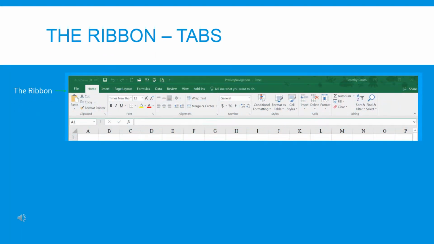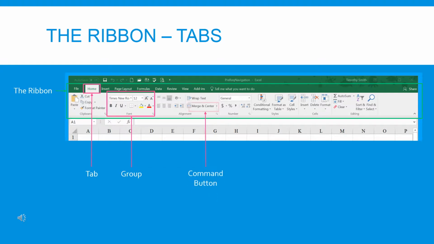We now have an actual view of the ribbon. These are the tabs, and I'm going to highlight the Home tab here. Groups, now the Font group is highlighted here. We have the command button within the group, so Merge and Center is highlighted for this. So as you can see, we have a tab, divided into groups, with a command button within the group. Let's see some of this in use next.